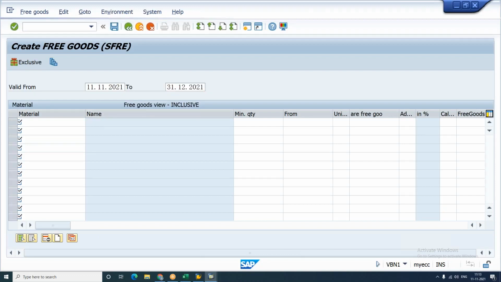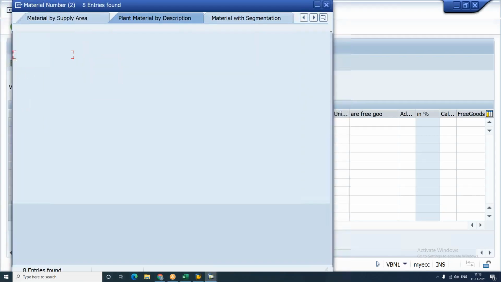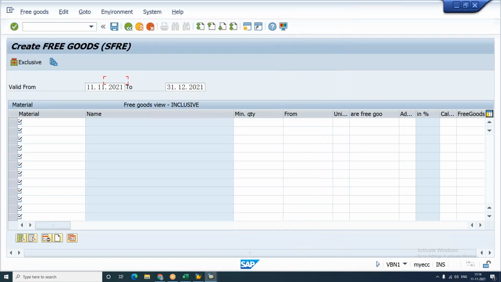Now, I'm trying to pick one material over here. Let's say I'm picking this particular product, keyboard. So what is the minimum order quantity? The customer needs to place a minimum of 5 units. Okay, I'm trying to maintain a minimum quantity of 10 itself. For every 10 pieces of keyboard, I'm going to be offering, let's say, 2 keyboards as free goods quantity. For every 10 quantity, I'm going to be offering 2 quantity as free.